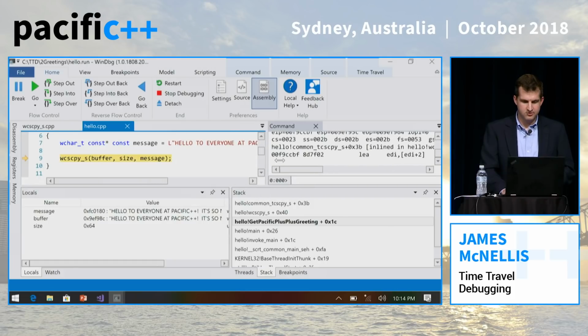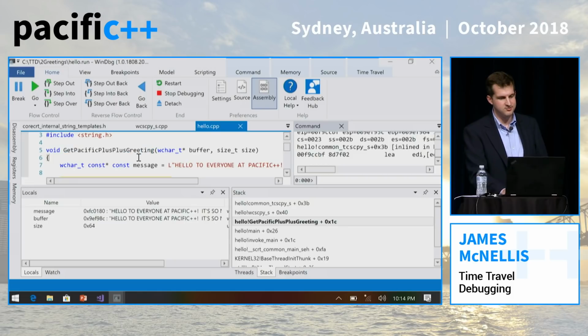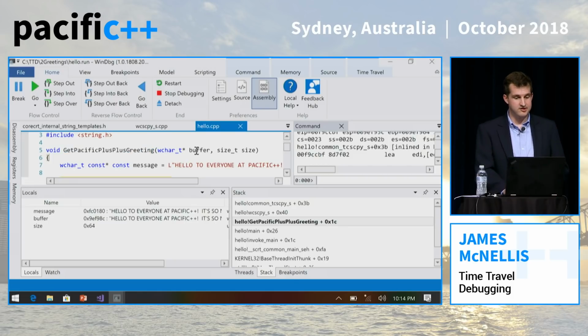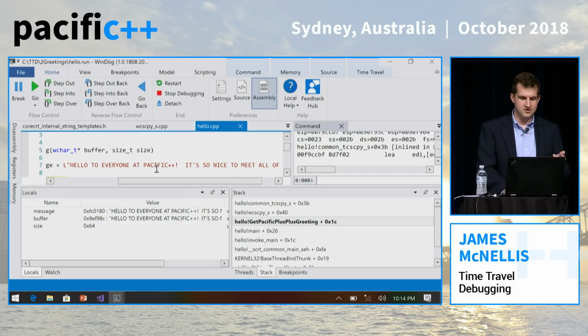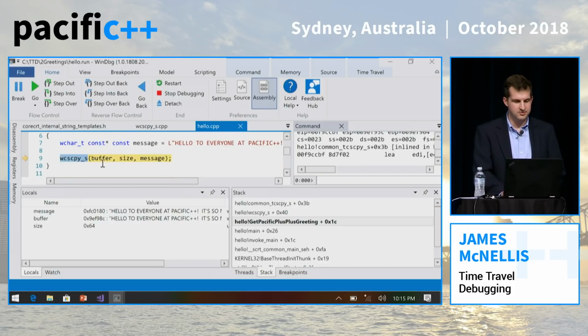So there's a few things we can look at here, right? I have this function, getPacific++ greeting. It takes a buffer and a size. It then has this message that we want to print inside of it. So hello to everyone at Pacific++. It's so nice to meet all of you. And then it just calls WCS copy S to copy the message into the buffer.